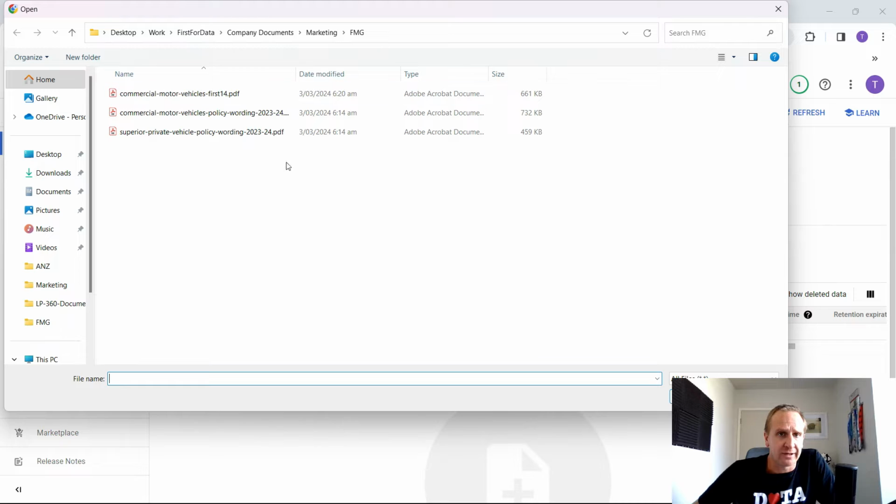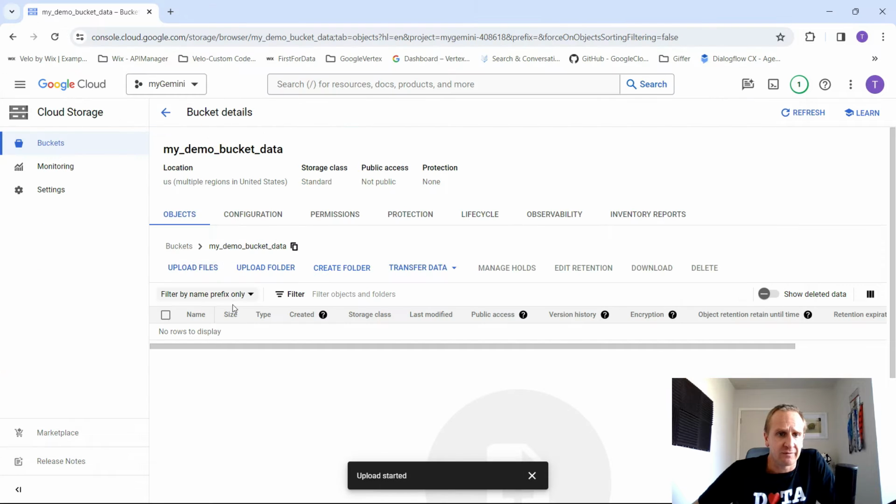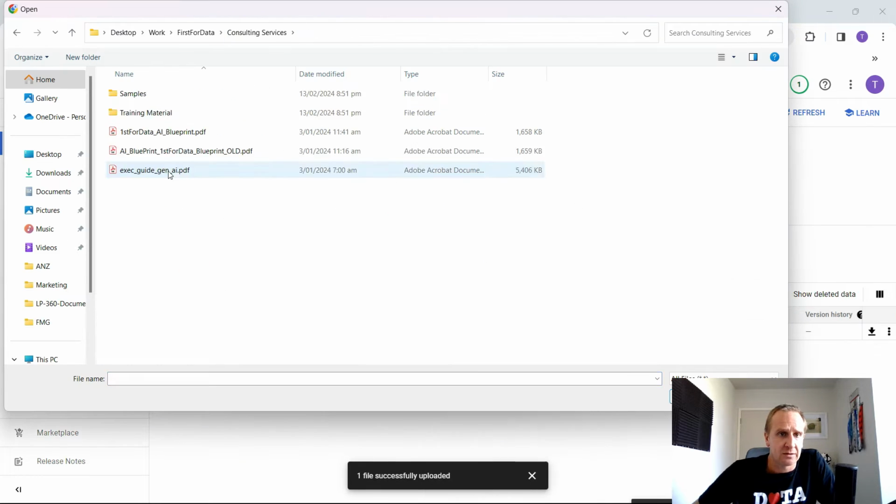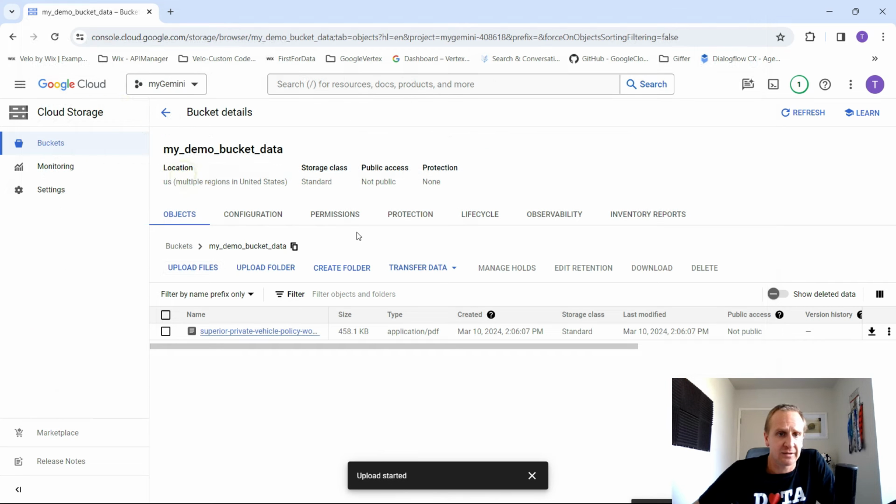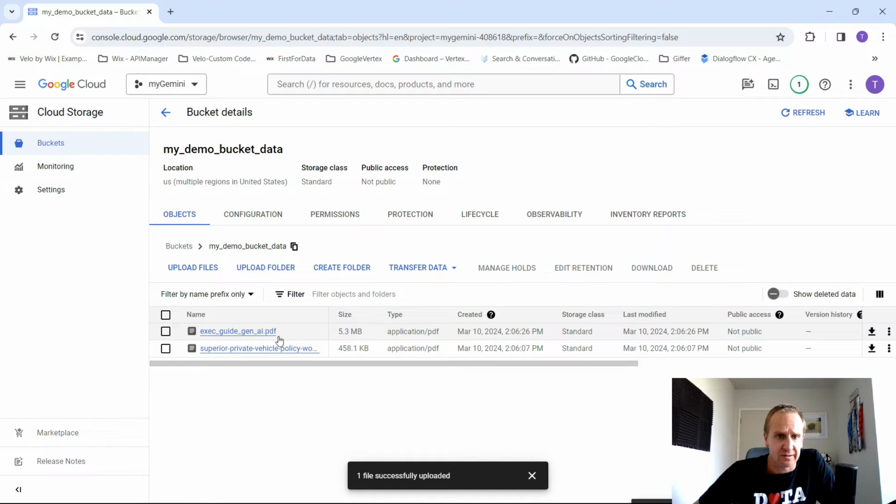And we'll also upload another file for our insurance specific stuff. So let's go private vehicle insurance, and let's upload another file. So here's the file over here, exec guide. It's a couple of megs, so it's not too big. And there it is, and our private vehicle policy wording. So we've got 2 things that we are going to be using for our Retrieval Augmented system.